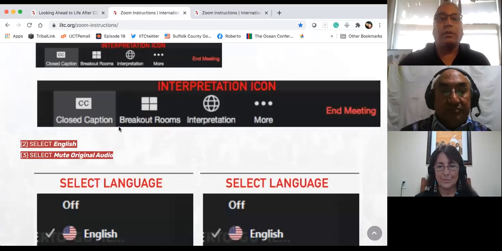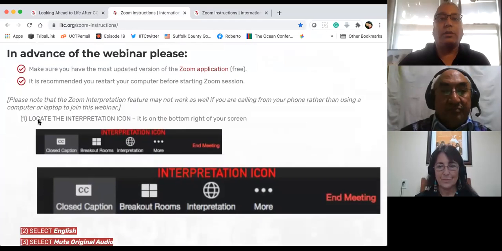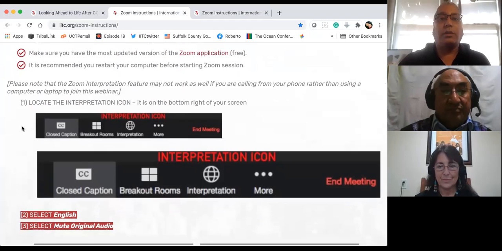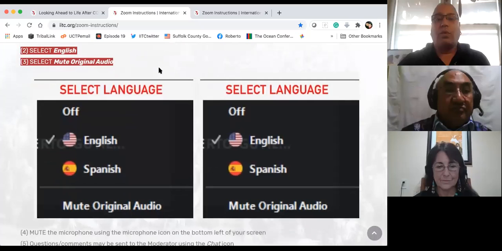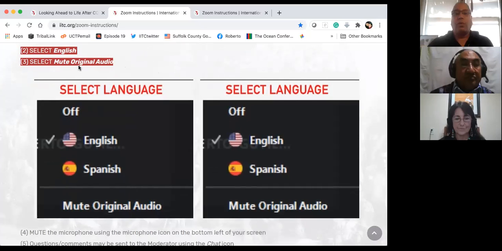All right, if you look at the screen here, the first thing you need to do is locate the Zoom interpretation icon, and that's located at the bottom right of your screen. You see a little globe here, and then you want to click on that. After you click on that globe, you'll find the English. Select that if you're speaking English, and then you'll want to select mute original audio, which is very important because if you don't mute the original audio, you'll hear both languages at the same time. Again, select English and then mute original audio.